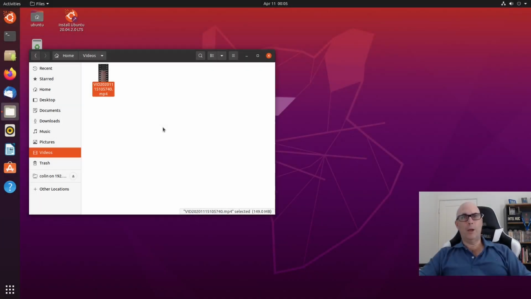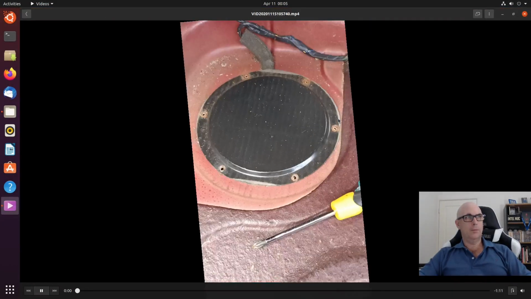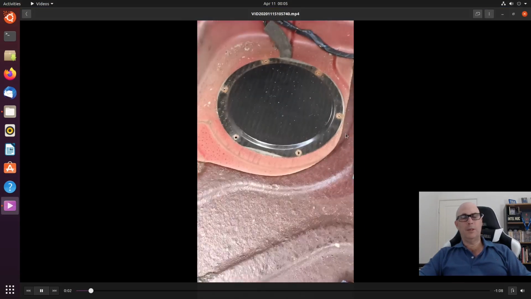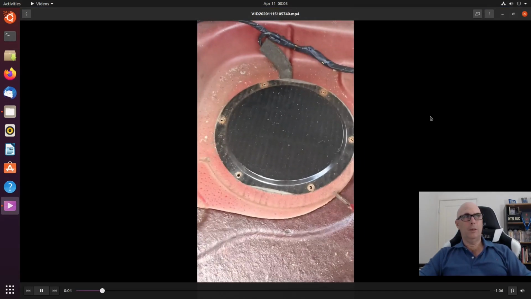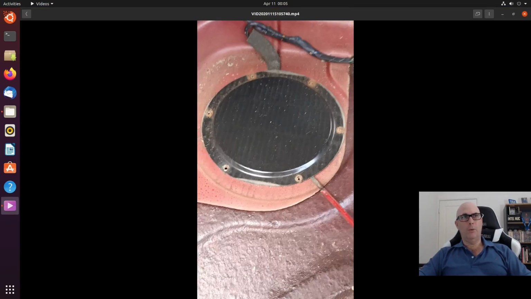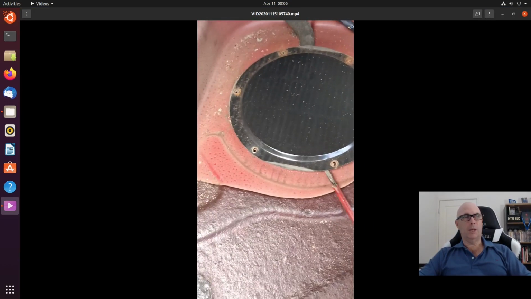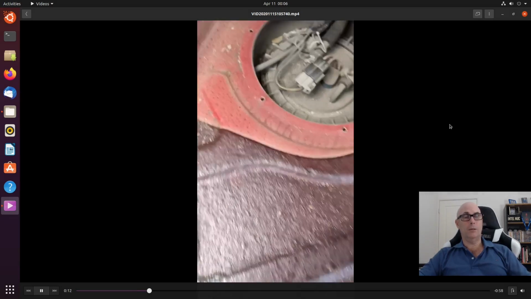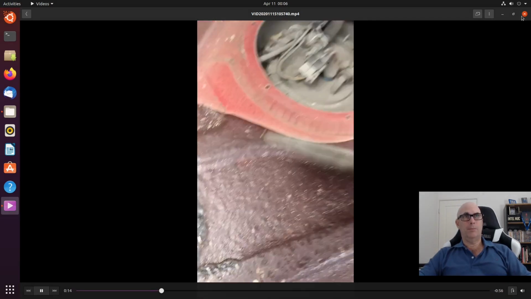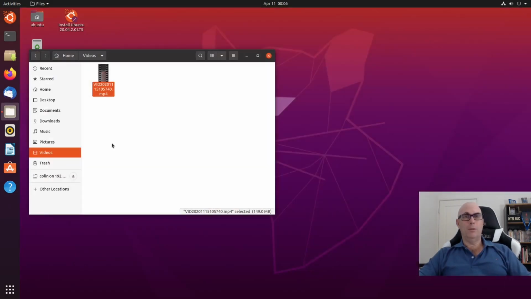Now I have a video here of me fixing the fuel pump in my car. Okay, so I've unscrewed. And as you can see, the video is working. It wouldn't have been working if I had tried it before I put in the Ubuntu restricted extras. Now I forgot to show you that. I forgot to show you the video doesn't work before that.